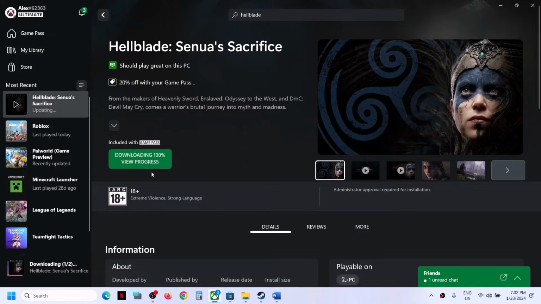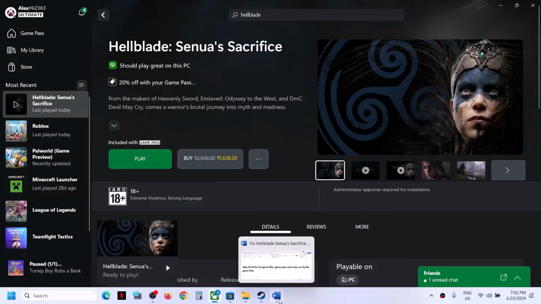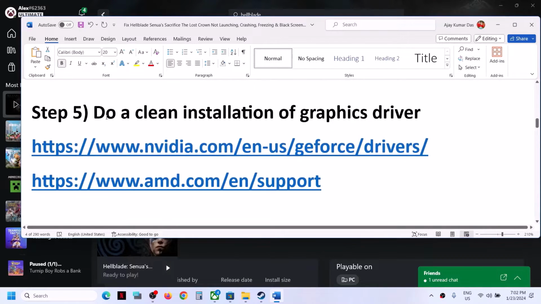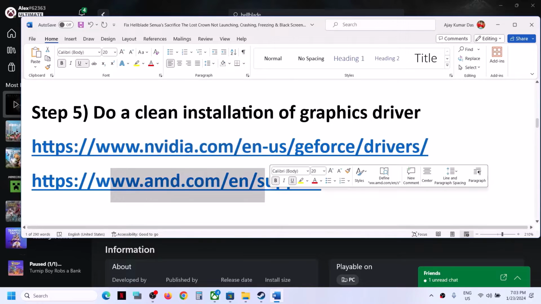You can launch the game once again and then check. Now the next step is to do a clean installation of your graphics card driver. So if you have NVIDIA card, go to NVIDIA website. If you have AMD card, go to AMD website.